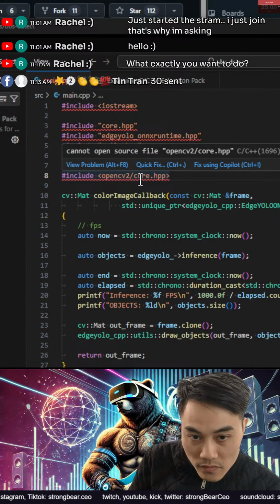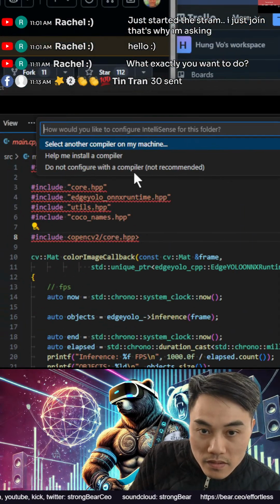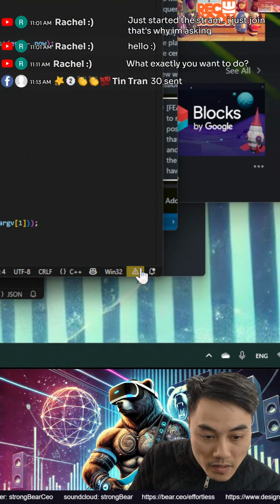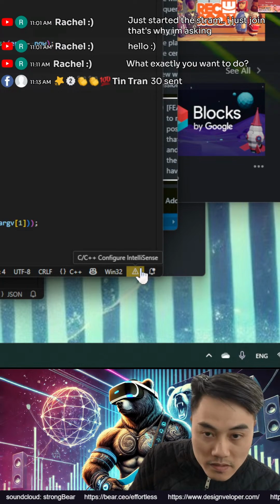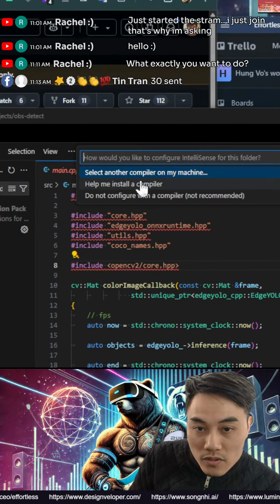Cannot open source file, but I think it's just because it cannot reference the file in here. Probably because I haven't set up the IntelliSense. What option should I choose here?